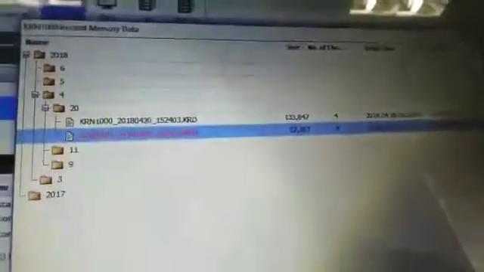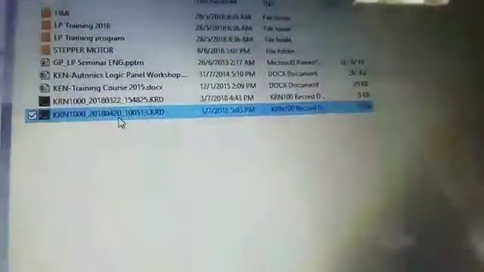Okay, download is okay. You press okay. Then the file you downloaded is 100513. And then we go to the folder. So this is the file which we have just downloaded from KRN1000 to your PC.